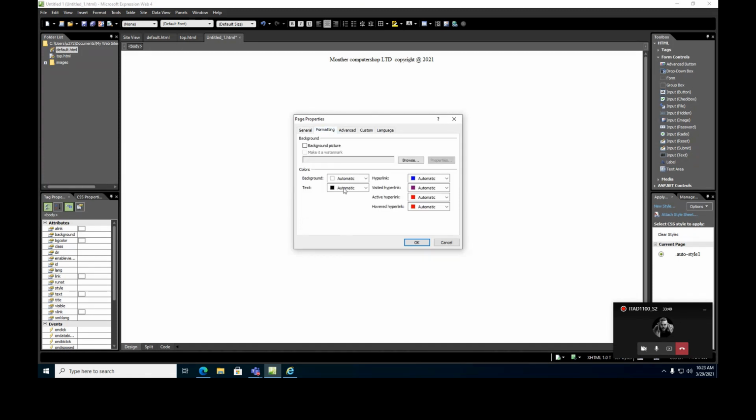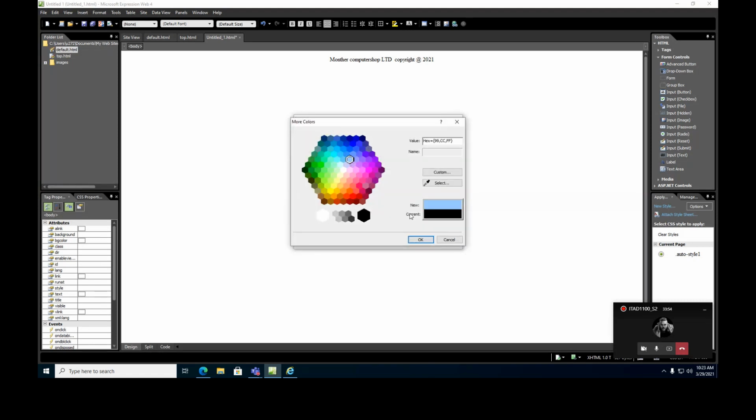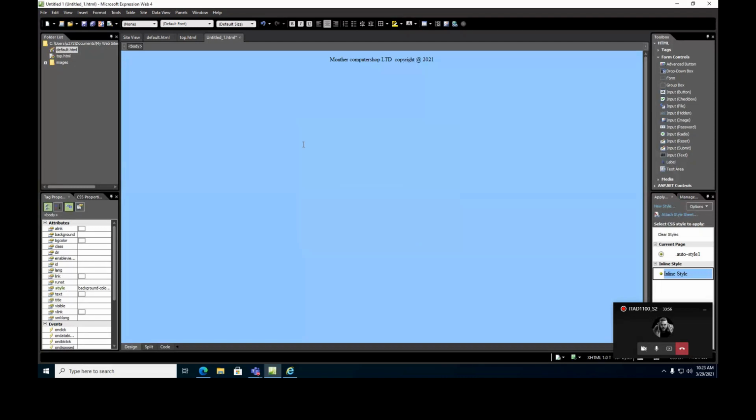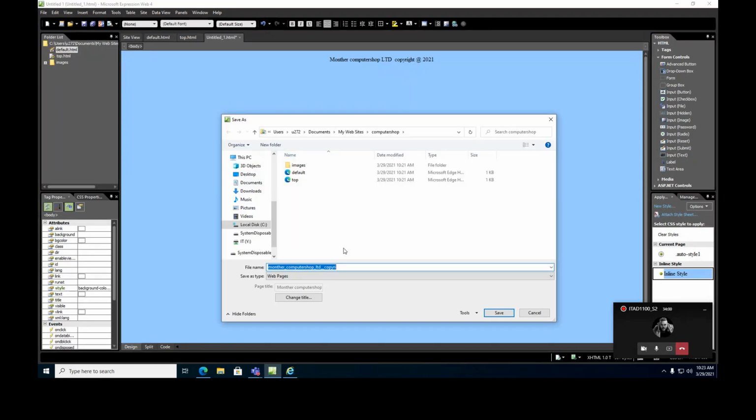Let's change the background here. I'm gonna use the same color there, so very close to it. Okay, so save and go to the, I'm gonna save it as button or footer because it's down, and save.